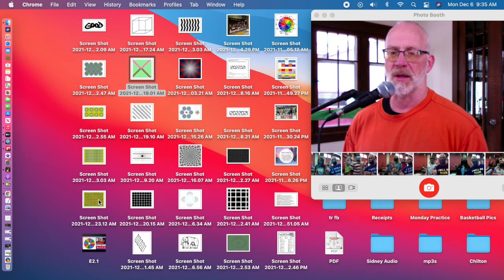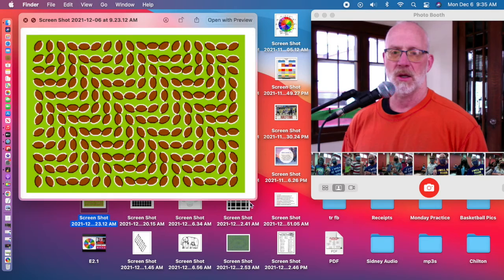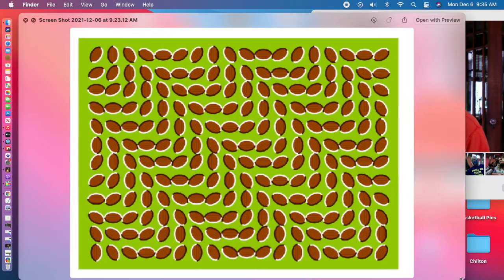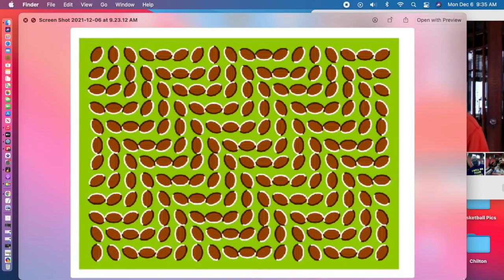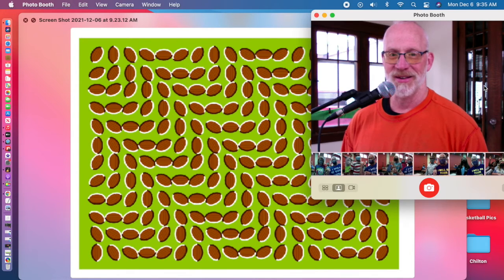This one is just trippy. Sterling, so look at this one. All right, so if you stare at one spot, they stop. But if you move your eyes around, they move. Isn't that cool? All right, I love it.